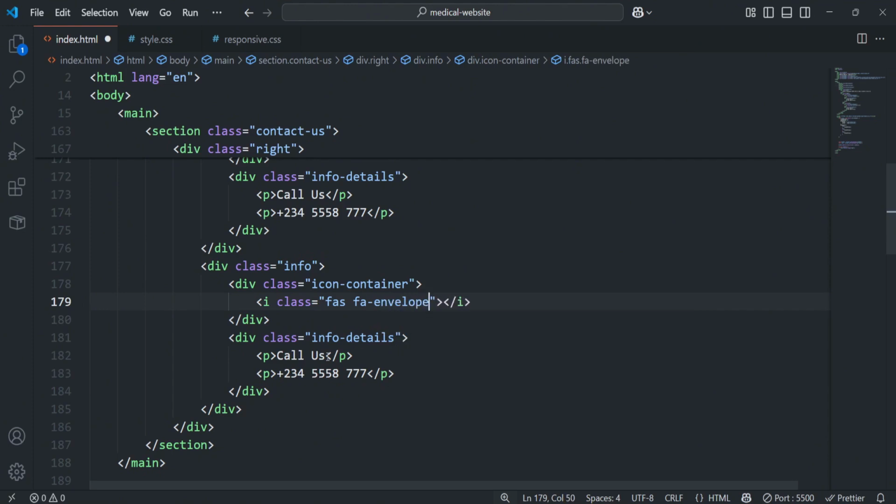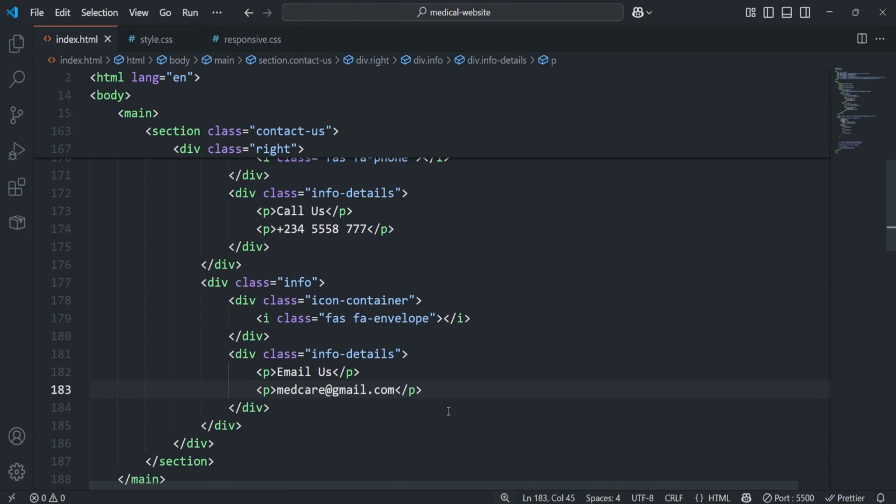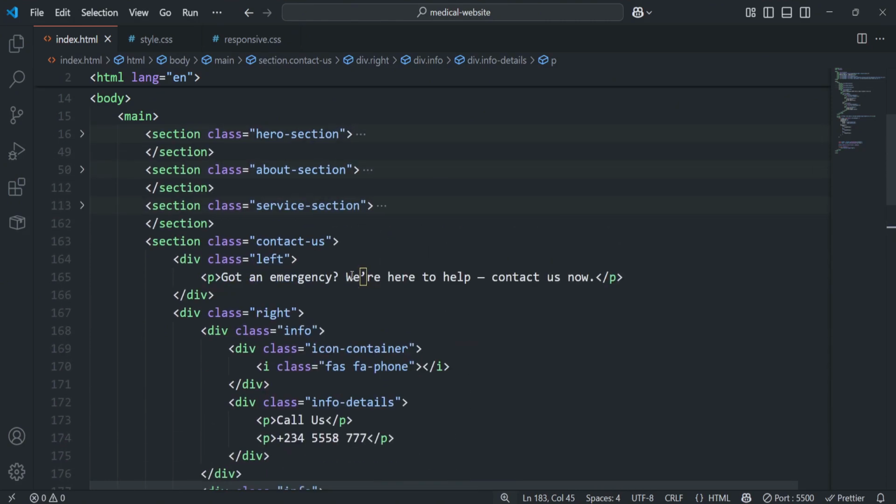Envelope. Then instead of colors, it's going to say emails. And for the email, just paste in this random email right here, medcare@gmail.com. I'll save that. I'm going to head to my standard CSS file and start applying styles to this contact us section. So I just copy this class name.